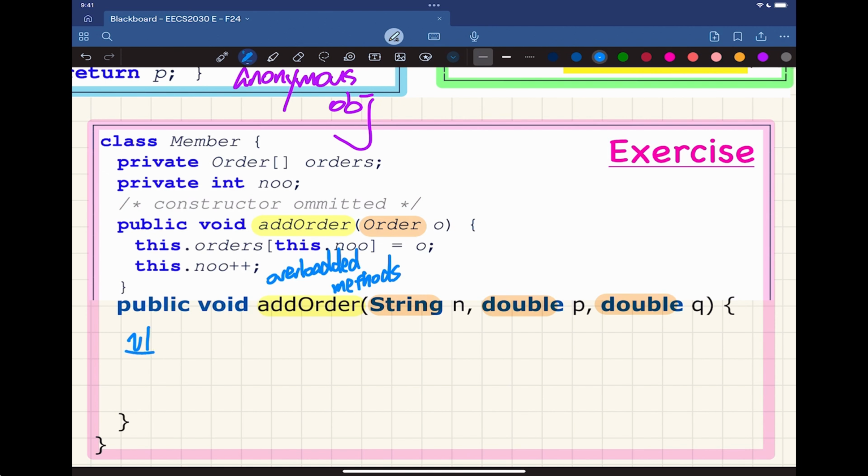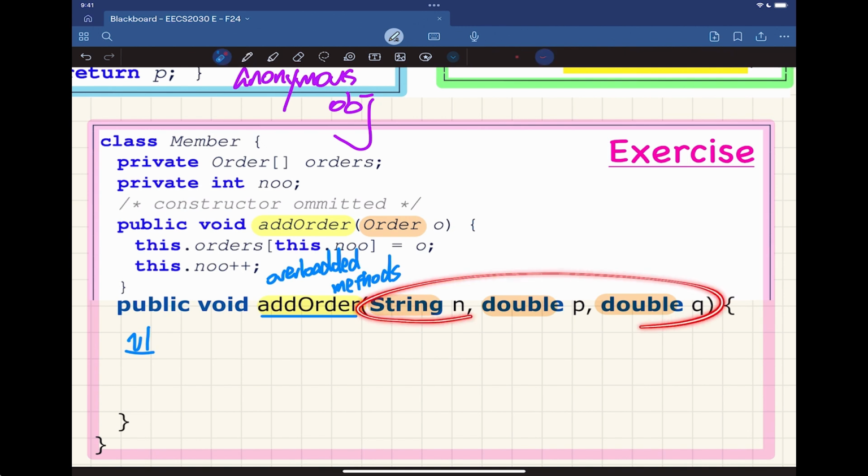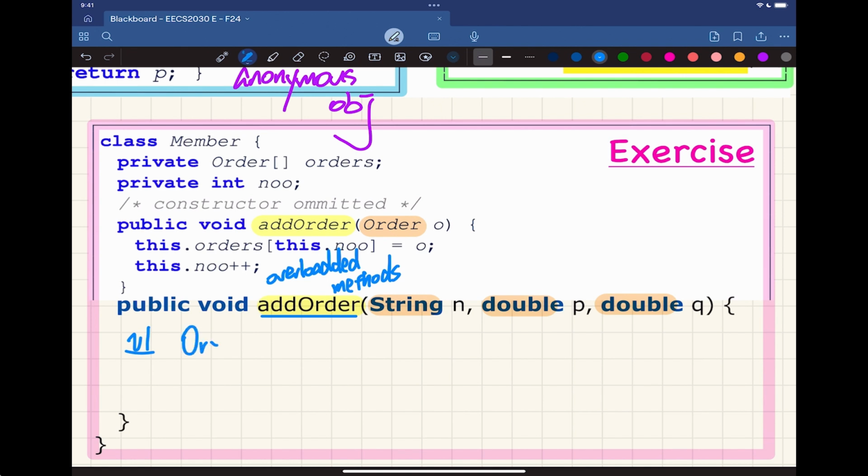In order for me to add an order, I want to create an order object based on what I'm given over here. Right? So what I would do is I'm going to say, I want to create some order object and give it a name. Let's say O. It will be new Order, and then I can use the N, I can use the P, I can use the Q. Now I can use this name.